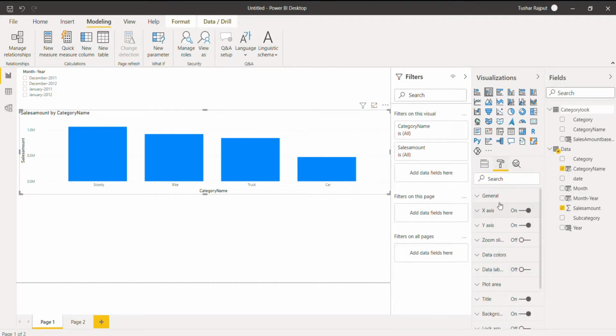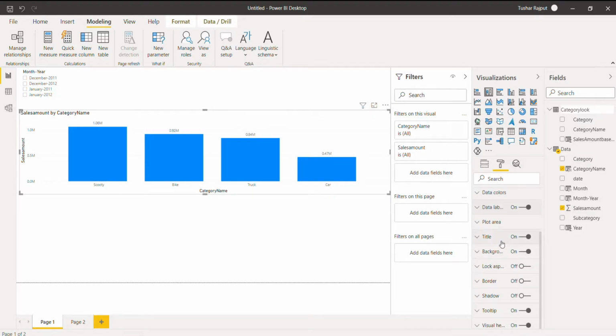So let me first turn on the sales amount by category, right?